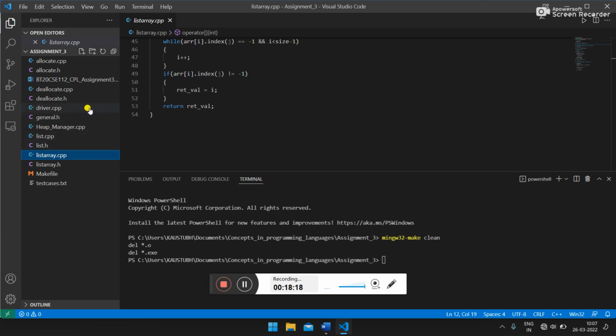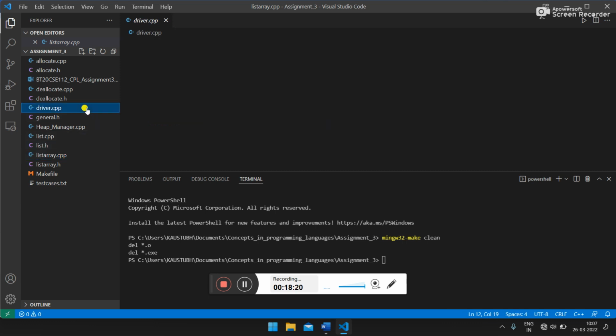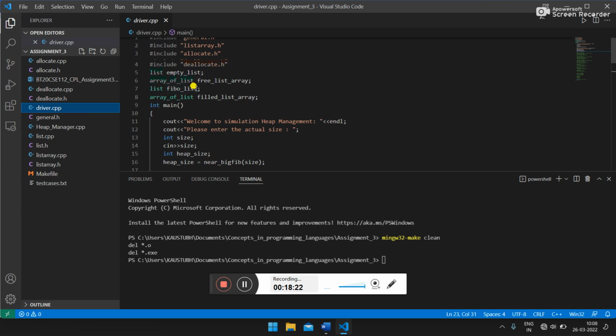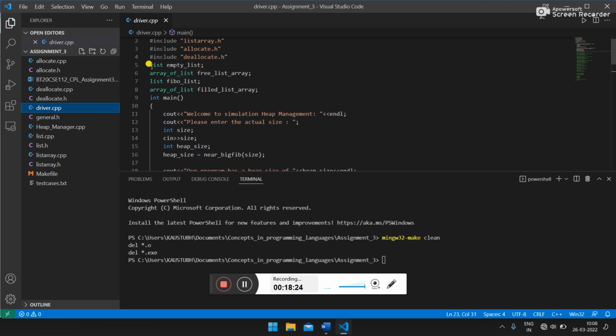After that, let's check driver.cpp. Here we are making this empty list, which will be there throughout our program. Then array of list, array of Fibonacci list, then array of list, field list of array.